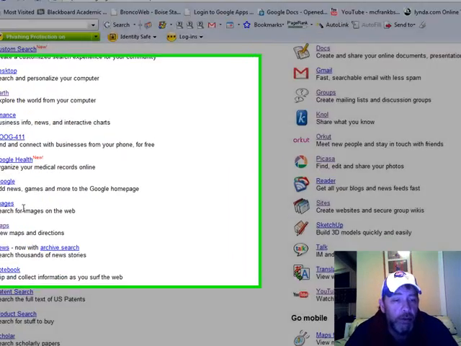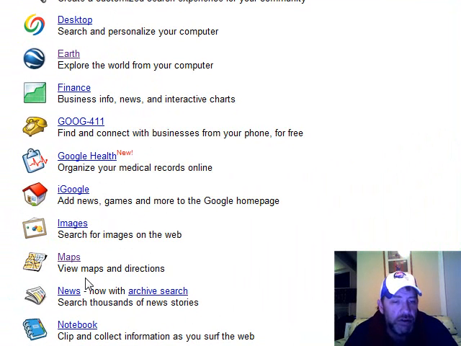We've talked about Google Maps, Google News. That's pretty straightforward. You can link the news to your websites.